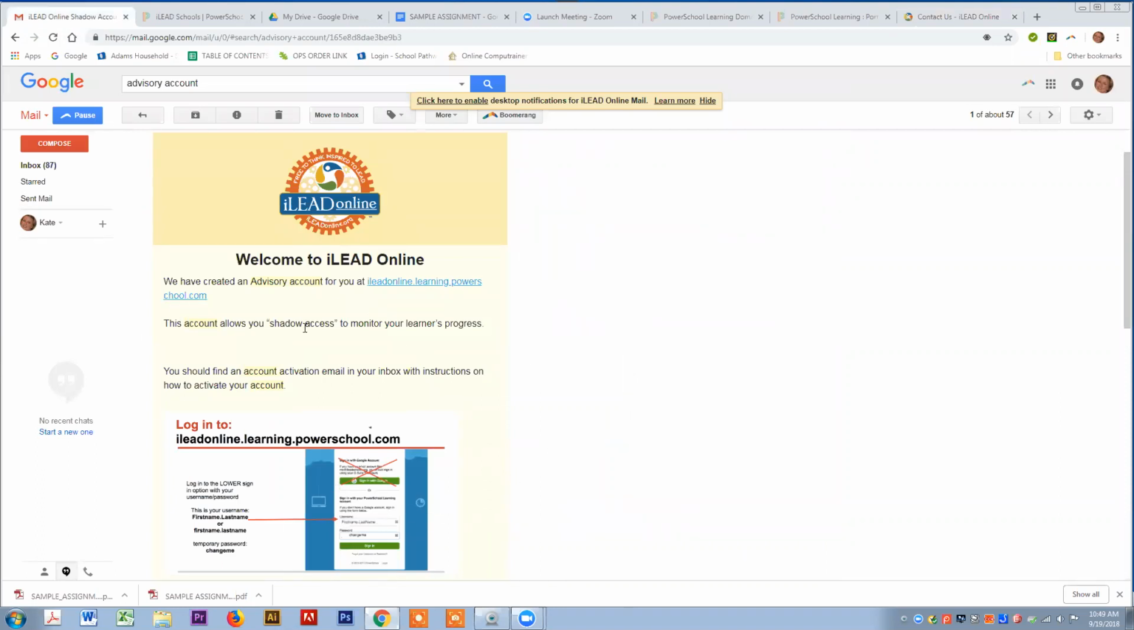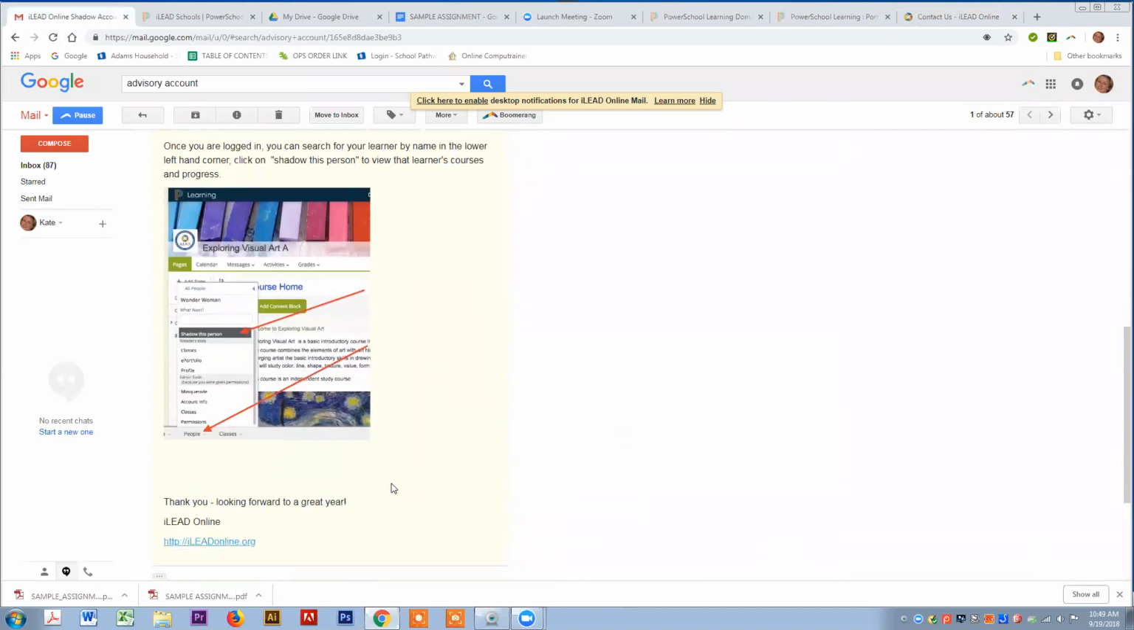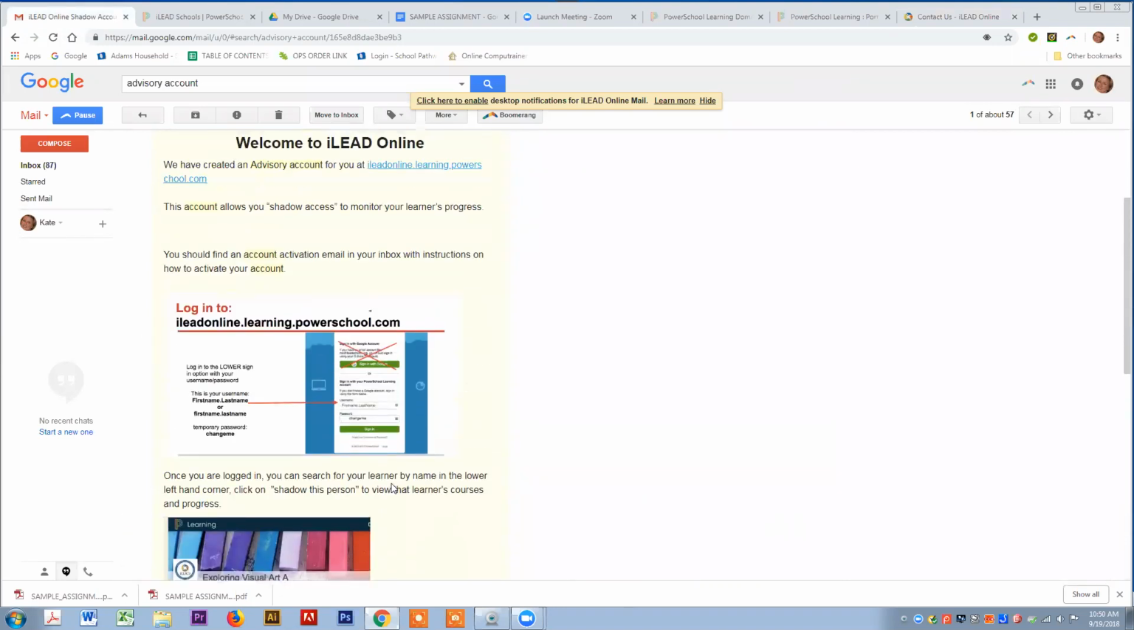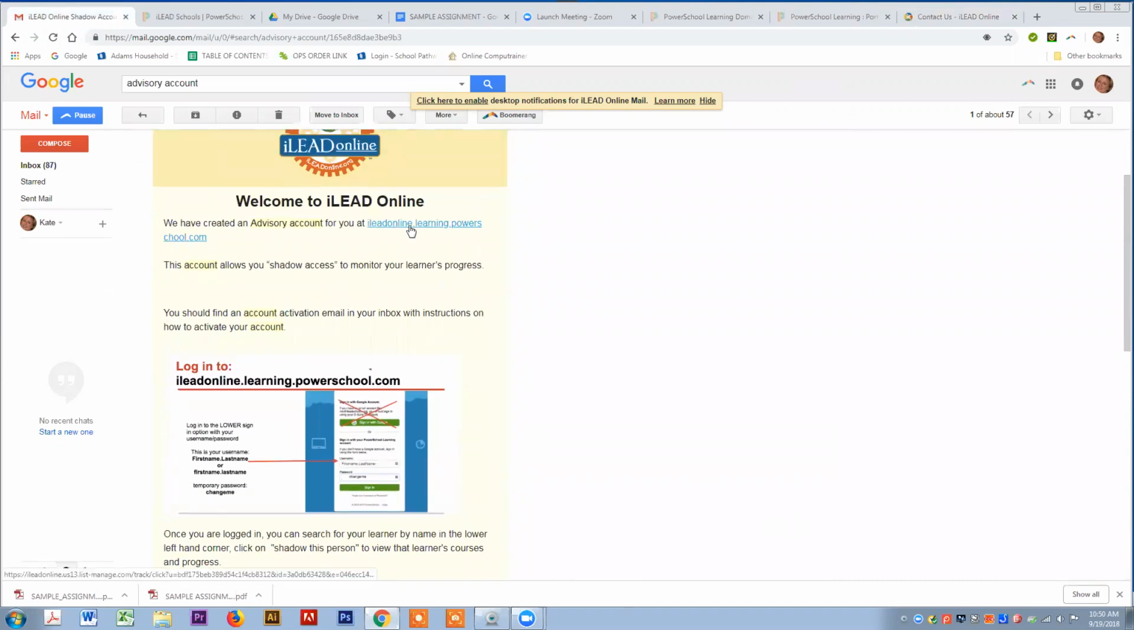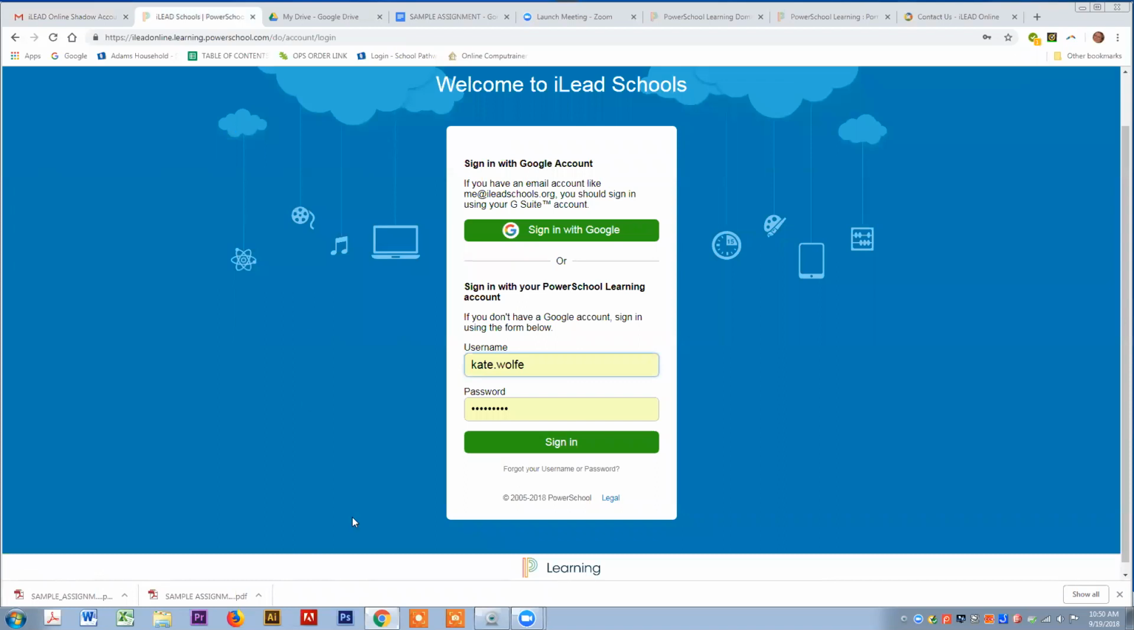That welcomes you to iLEAD Online, and that shows you basic instructions for how to log in and shadow your learner. Most importantly, it'll give you the URL to click on to take you to PowerSchool, and it shows you this, right, which tells you where to log on. And that will look something like this. Do not sign in with Google, because it won't let you.